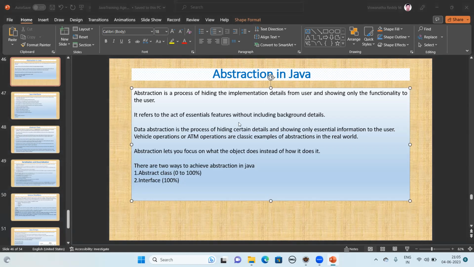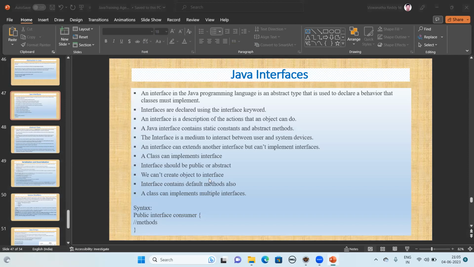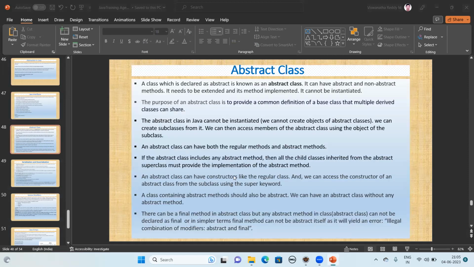Go through all the rules that define what an abstract class is. If you know the rules properly, then you can play around with them: how it works, what it looks like, and what it can do. Make sure you know the rules of what an abstract class actually is and what an interface actually is, and when to use an interface and when to use an abstract class. That's again an interview question.